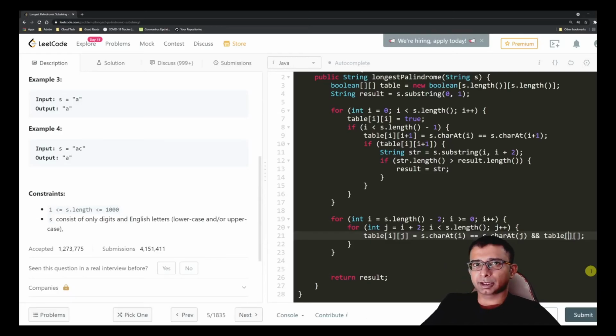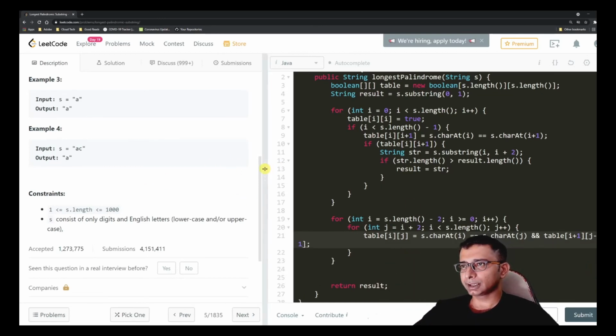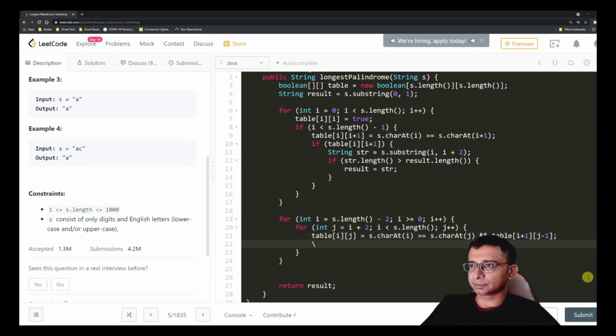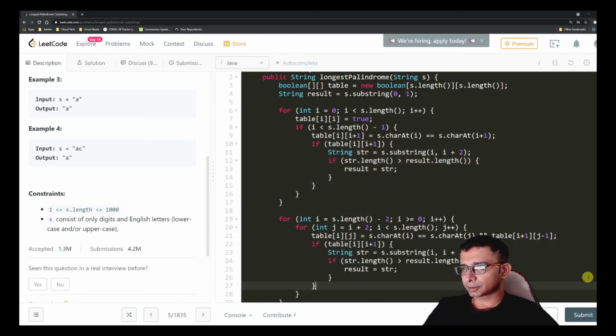So the same thing we are going to do over here. We are going to do I plus 1, meaning one cell down, and J minus 1, one cell to the left, right? So we got our desired value over here. Now we are going to do the same thing again that we did over here, pretty much the same thing. So let's get it over here.